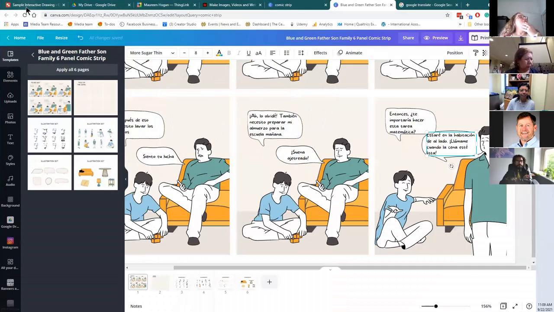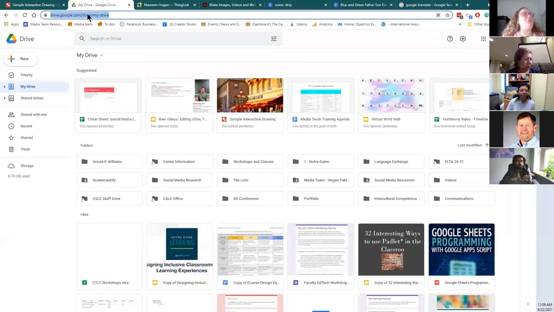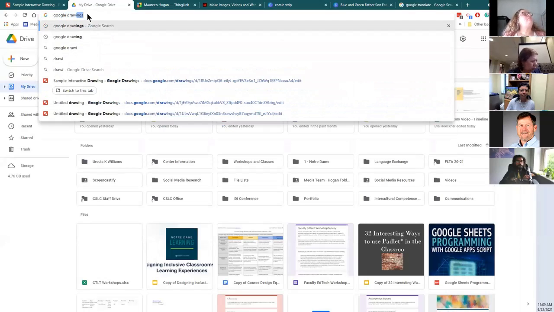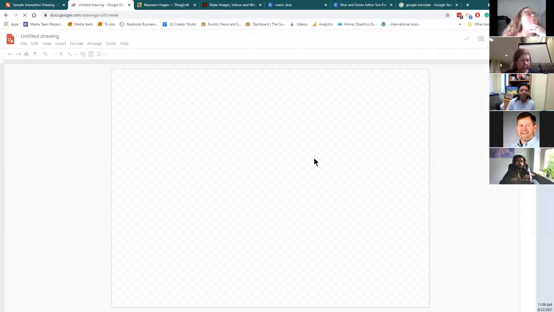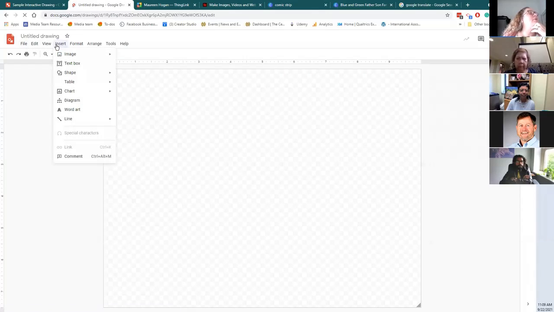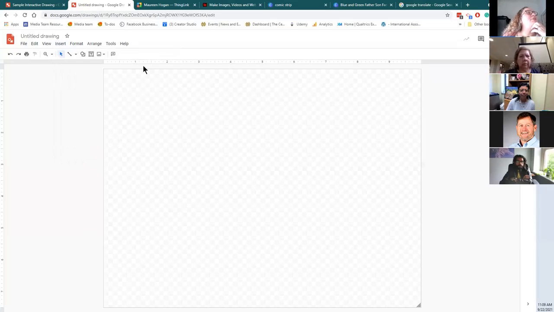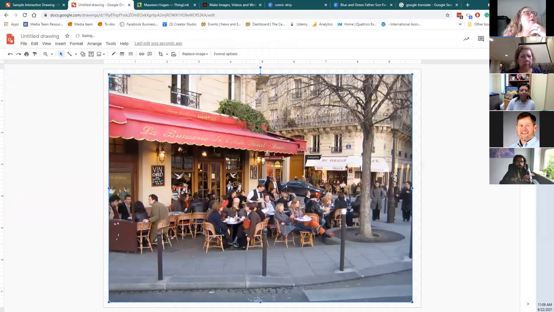Okay. So Google Drawing is really good. Once they have an image, you just go to Google Drawings. And it's really simple. You can have them upload an image into it. You just do a file, insert. You can have them insert an image. You can also have them create shapes and add text as well. But we're just going to go ahead and upload an image, and there we have an image.